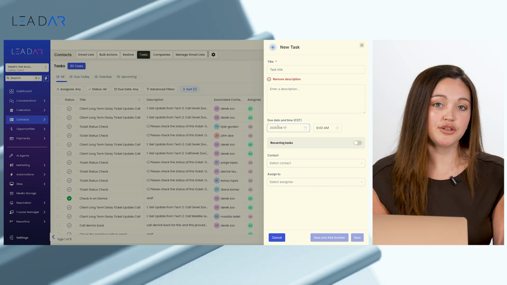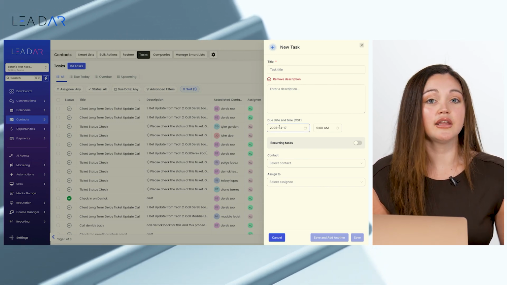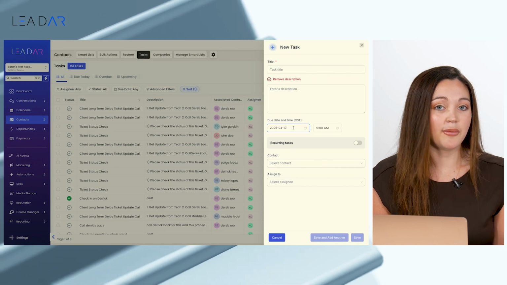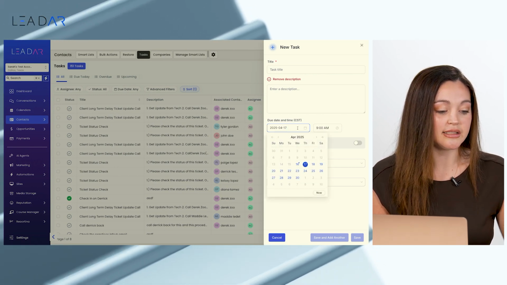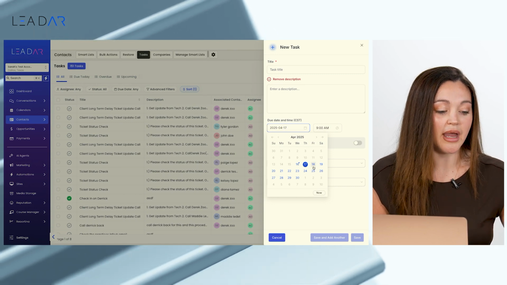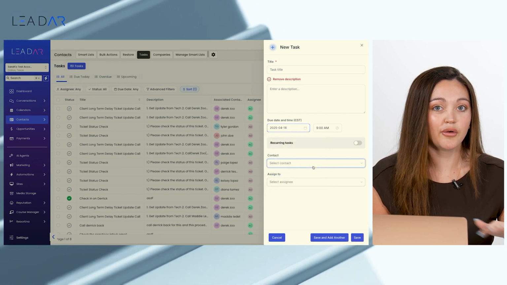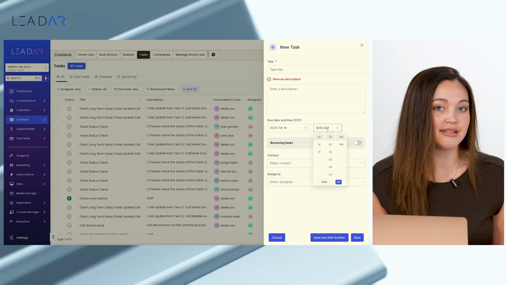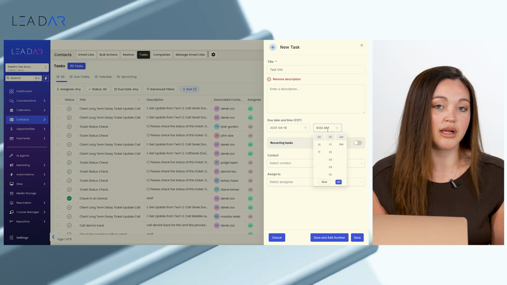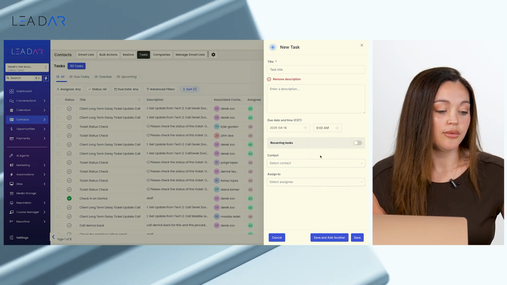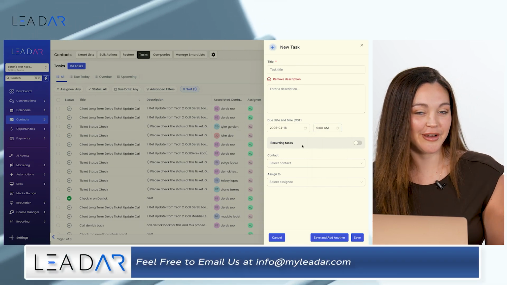Once you fill that out, here we can also see the due date and time. Again, completely customizable. How we can change that is we'll just click onto the date. We can say, I need to make sure that I call her back by tomorrow, first thing in the morning. And again, time, just click onto the time and play around with what you want that time period to be.